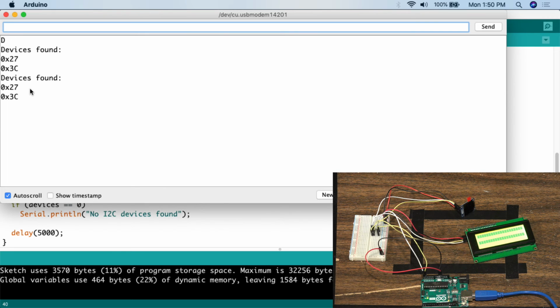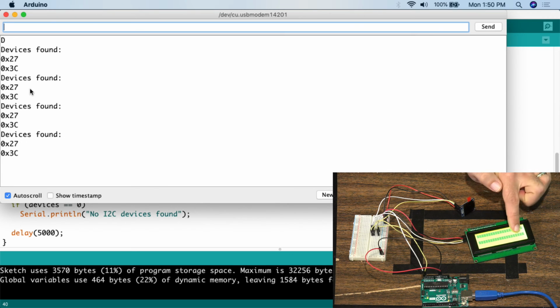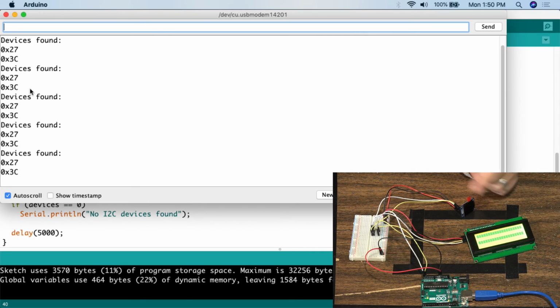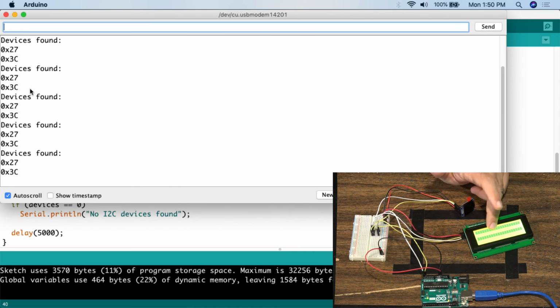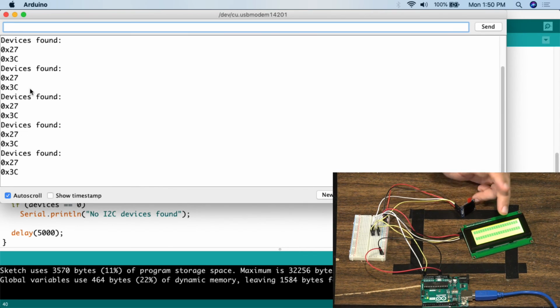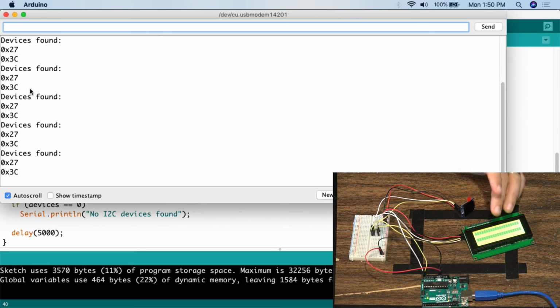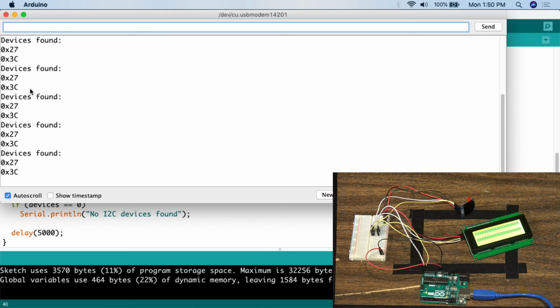So we know these are the addresses of these two particular devices. Now, the one thing I will say is you're not sure which one is which. Is this 27 or is this 3C? You don't know. So that's one reason, if you don't know the address of a particular I2C device, you may want to plug these in individually. But this shows you that both devices can be plugged in and communicated with at the same time, again just using these two little wires here.